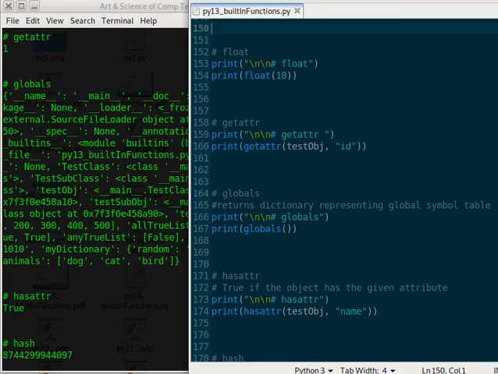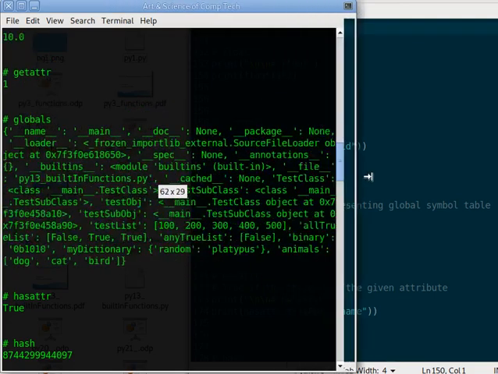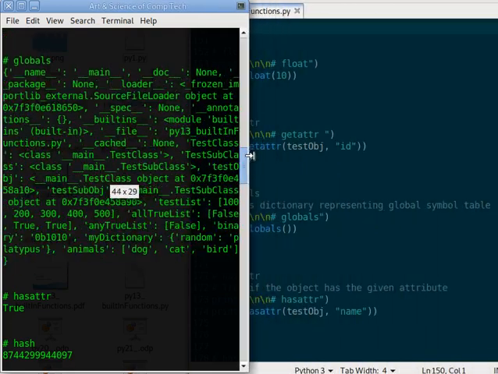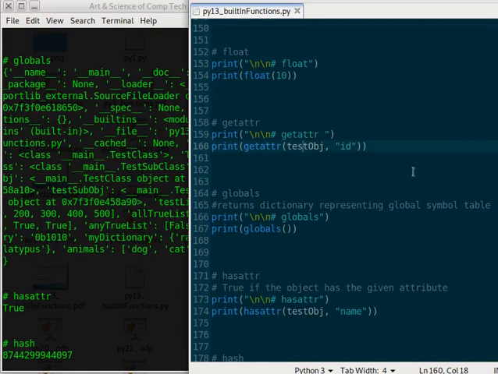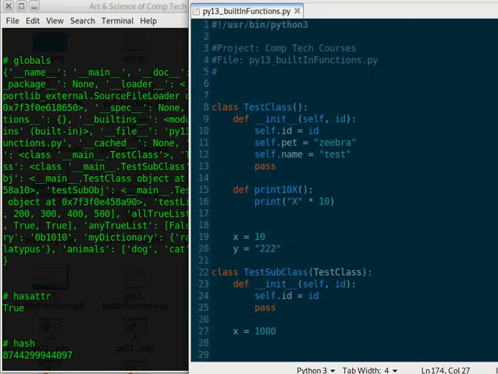Globals returns a dictionary representing the global symbol table, so you can see all that. Maybe a little bit more readable if I go like that real fast, but yeah, pretty simple. Alright, so we got globals, hasattr, has attribute, true if the object has the given attribute. So right here, if test object has the attribute of name, it'll return true, otherwise false. And sure enough, it has true, because if we go back up to right here, test object is going to have the attribute of name.